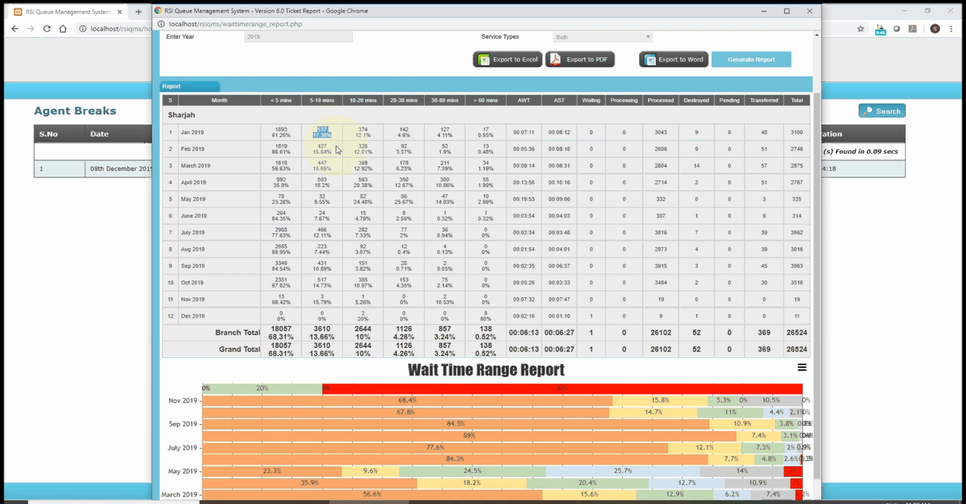17.38% of tokens were for 5 to 10 minutes. 12.1% tokens were between 10 to 20, and then 20 to 30 is 4.6, 30 to 60 is 4.11%, and then above 60 is 0.55 tokens.